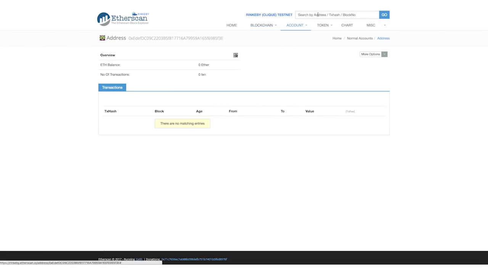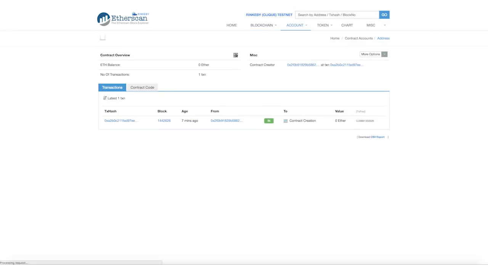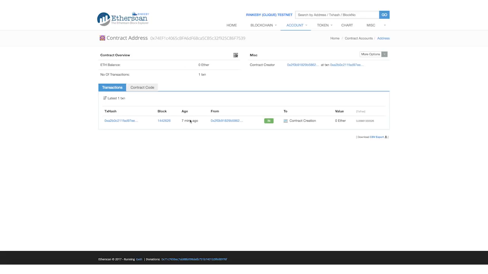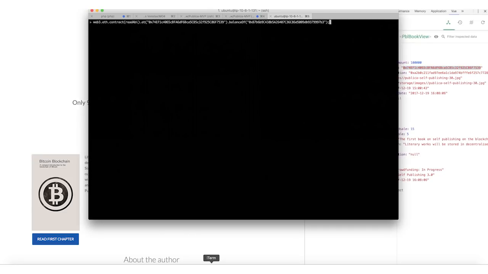Let's put it inside Etherscan for a test network and see that it's deployed. Here you can see the contract was deployed a few minutes ago. Let's now interact with the blockchain and see that the author has 109 read tokens for this book. As you can see, I inserted the contract address and the author's address, and in response we get 109,000 tokens.